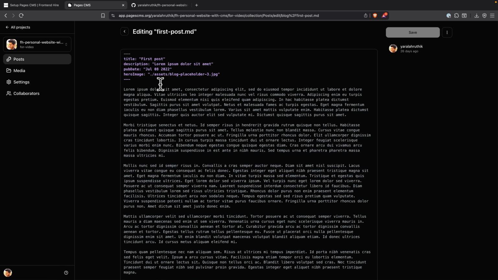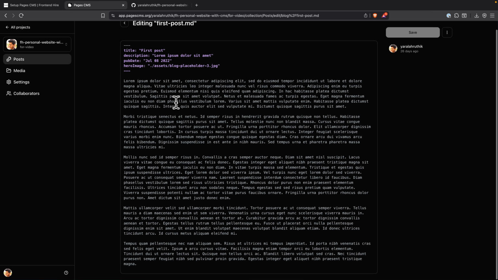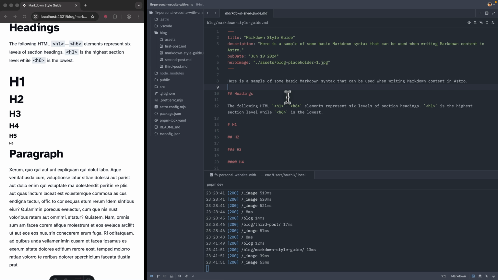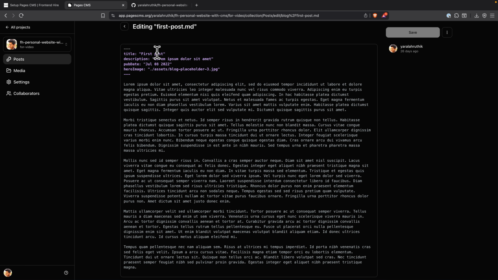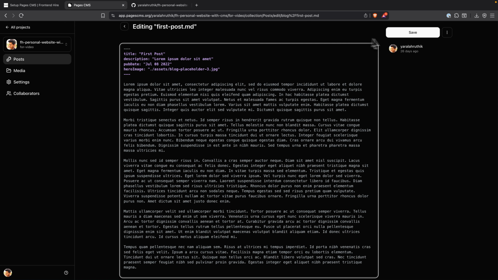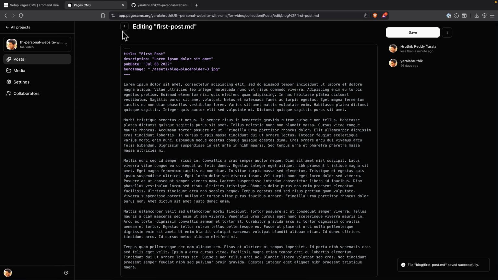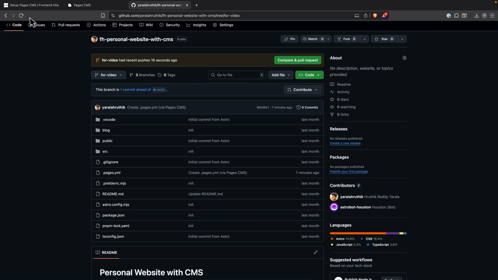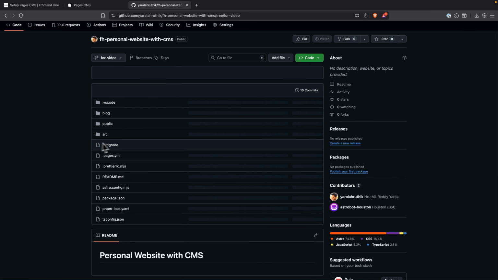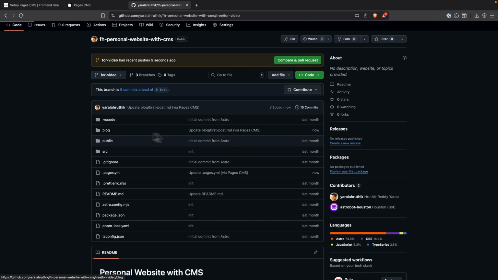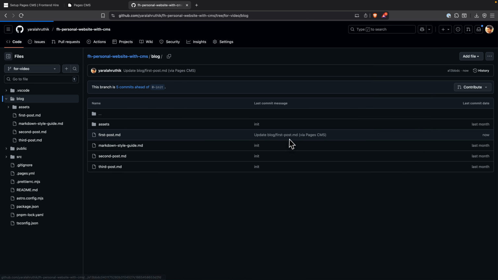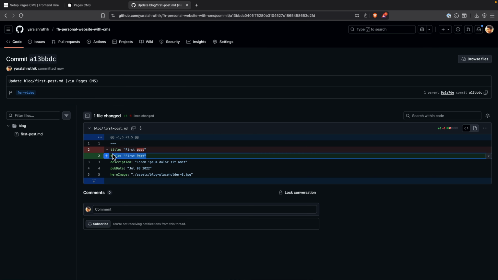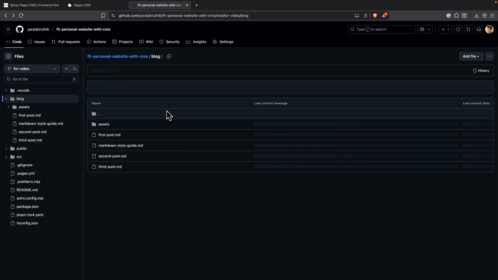Now, go check out the actual entry. You'll see that this is the same thing which we are seeing in the editor. Make any change here and click on save. Again, if you didn't understand previously, all it does is create a commit. So if I refresh, you should see a commit here where we see that update blog first post. That's what we did here. Yeah, that is how Pages CMS works.